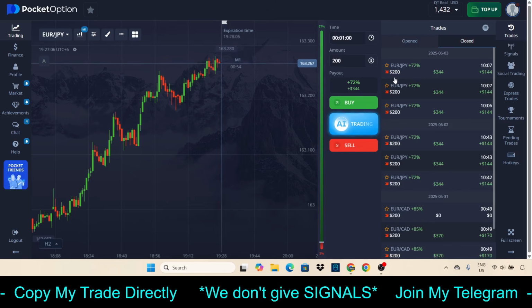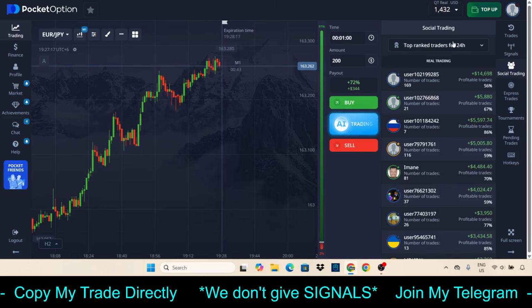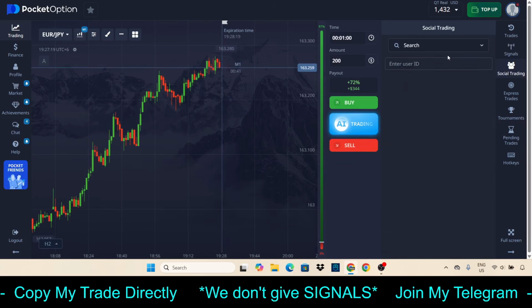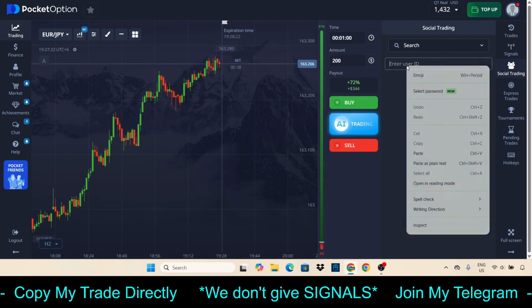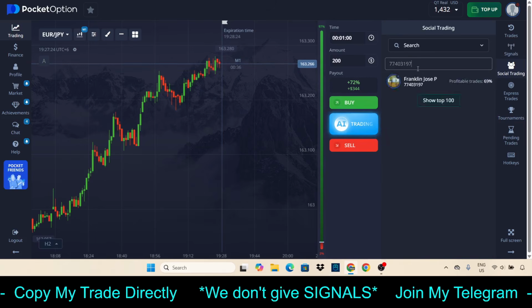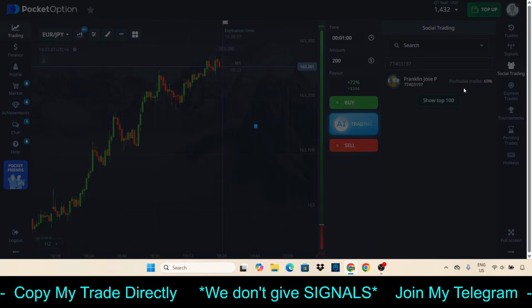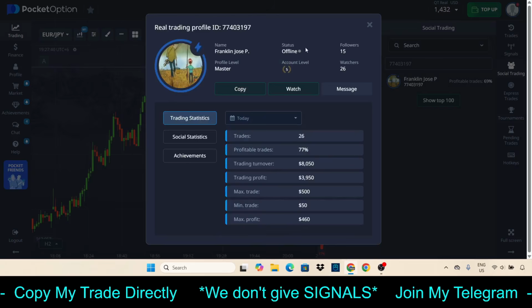So once you get my UID by following the latest instructions given in my free Telegram channel, you just come to this social trading and click on here and click on search. Now you can paste the UID that you have got. Just click on here and paste it and you will see a name appearing here. Now, I want to repeat that this is not my UID. I'm just showing it to you as an example. Okay. So once you see a name here, just click on that name and you will see an interface like this. Then you just click on copy.